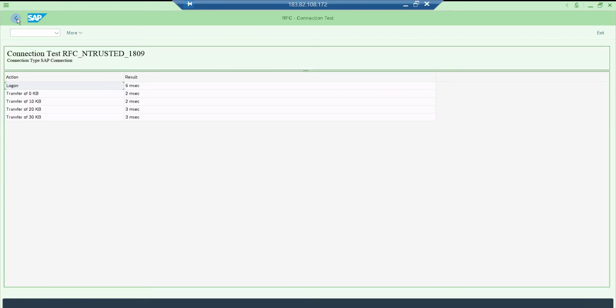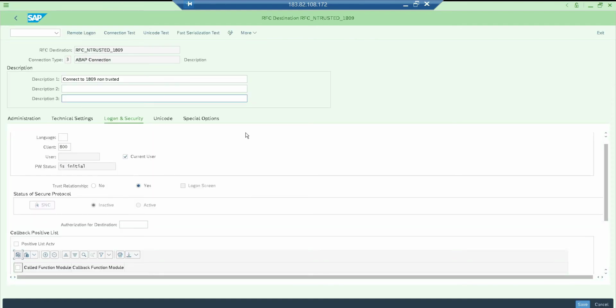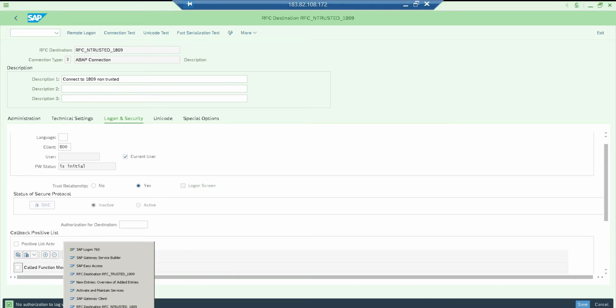Yes, and remote logon I'm not able to do because there is some restriction in this system for this user. So there is no authorization for this user to go with the trusted one. That's fine. I'm good. Now it will come. Now go to your SAP client.